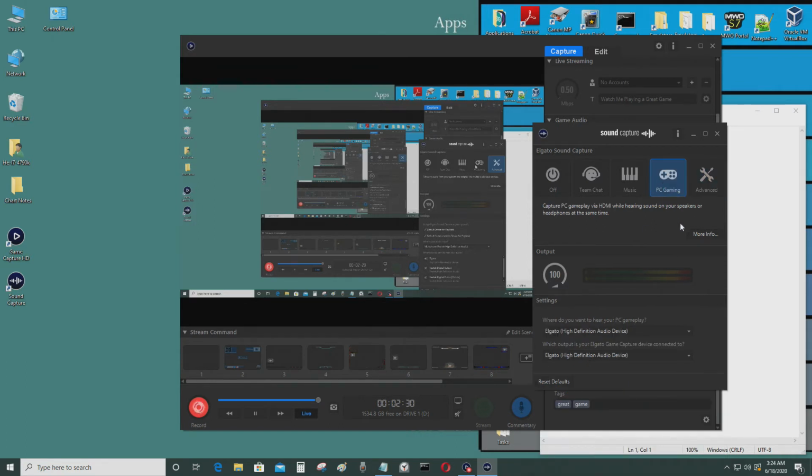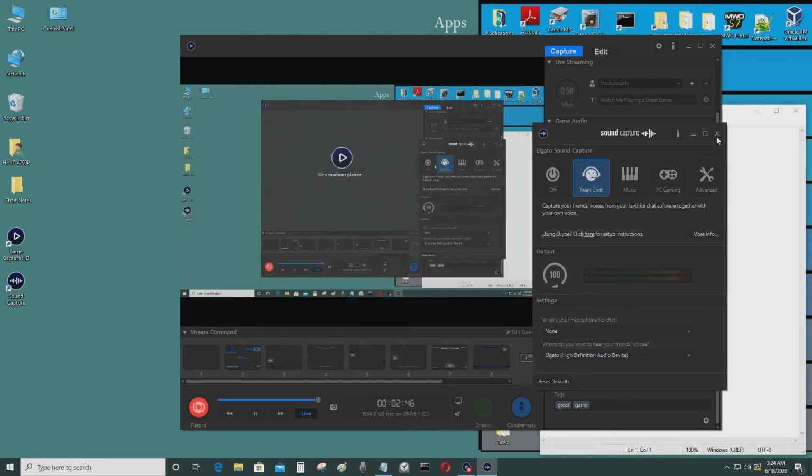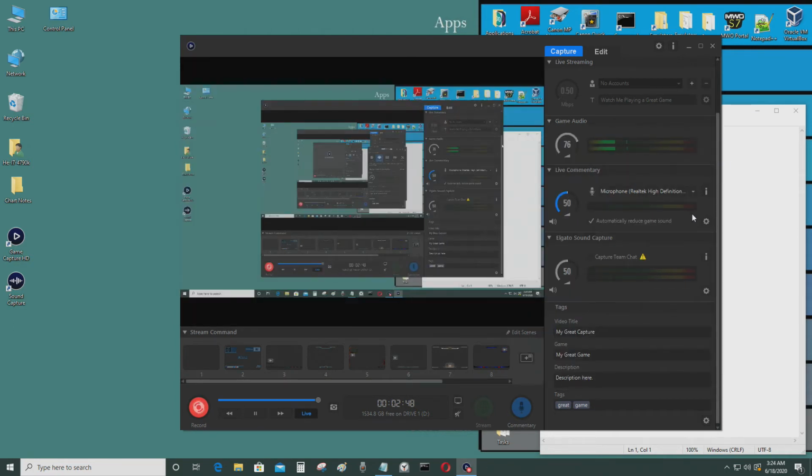So gaming, it's also Elgato high definition audio device. So you have all this. So it's not Realtek, that's for sure. It's also the same thing here. So music, it's also Elgato high definition. I didn't set it up, so I'm gonna exit here.